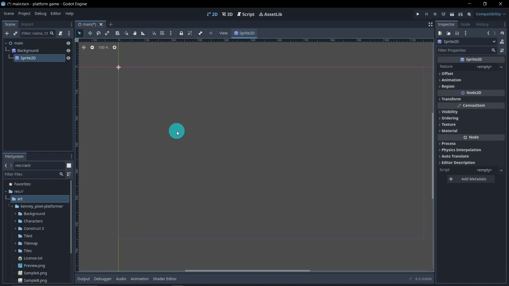Now the way we're going to do this is we're just going to do it with a bunch of different sprites and make a background manually. Now there's other tools in Godot that we can use such as tile sets and tile maps, but because this is a beginner tutorial, we're going to do it this way, which I think is a little bit simpler and beginner friendly. All right, but let's get started. So this sprite 2D here, we have to give it an actual image.